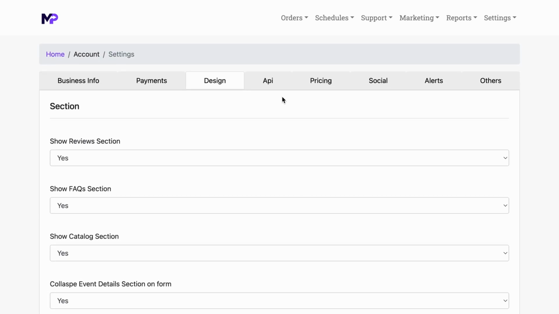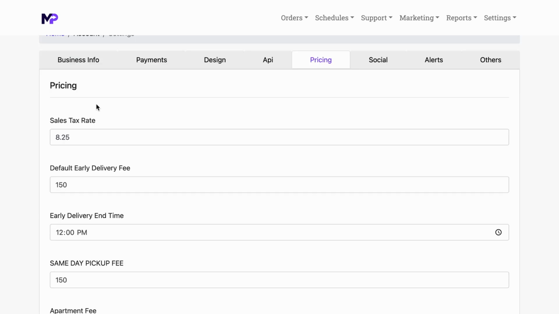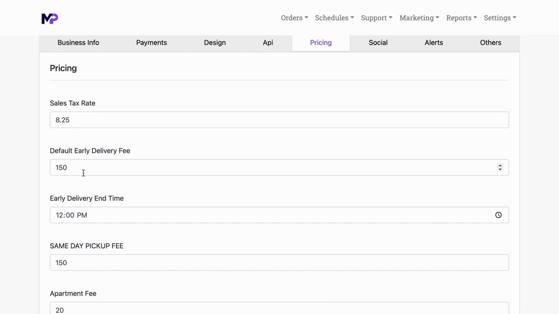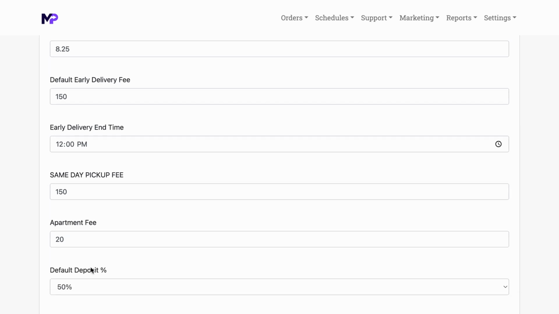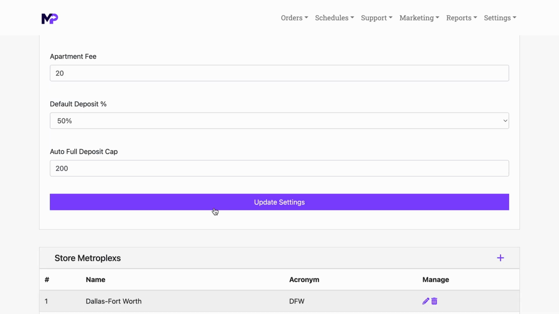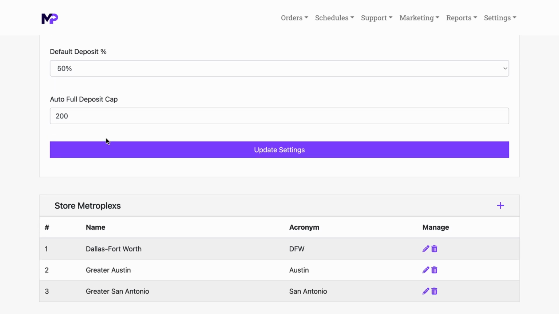At the bottom, your pricing, so you can change this, your tax rate, your anything defaulted that you want to place here. So let's say if they live on the 3rd floor of an apartment, how much are you going to charge for that? You can automate that there. You can update settings if you do change anything later on.